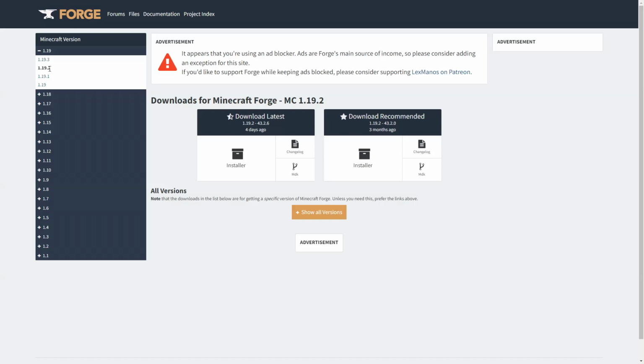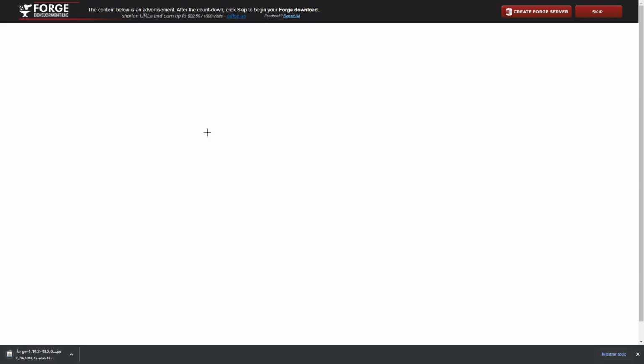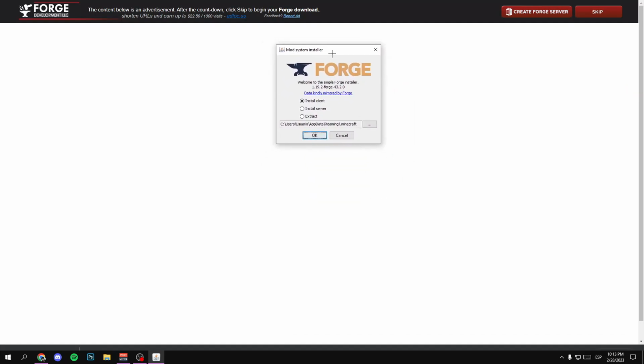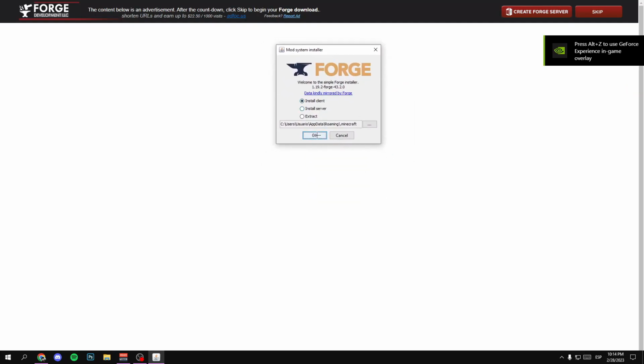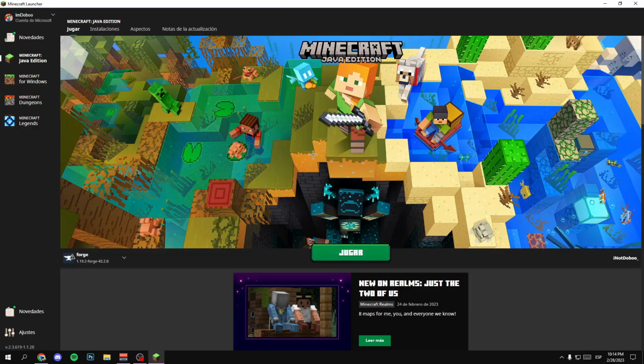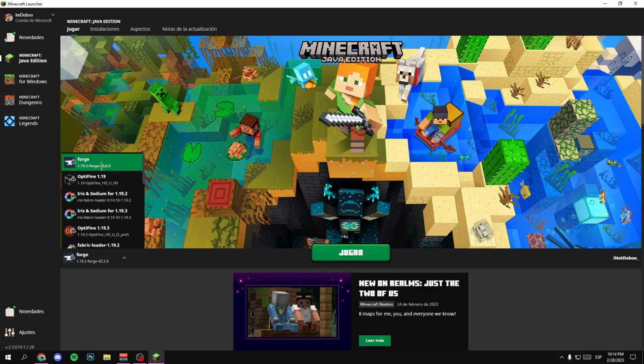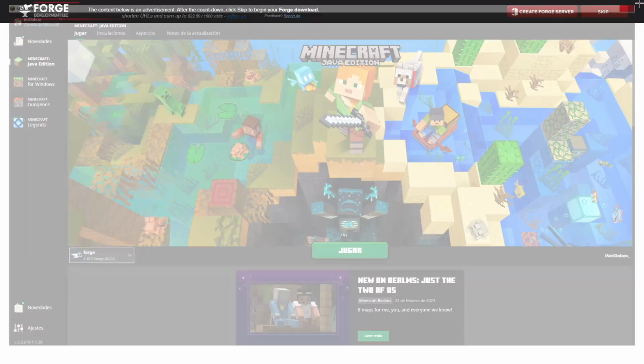So click on it and now click on where it says download recommended here, okay? And click on installer. Wait a few seconds and click on skip and wait a few seconds too. And perfect, here you have Forge. So open it and here you will see this. Go ahead and click on OK and wait a few seconds. Now open your Minecraft launcher and you will see that you have a Forge version here. So perfect. Close the launcher.